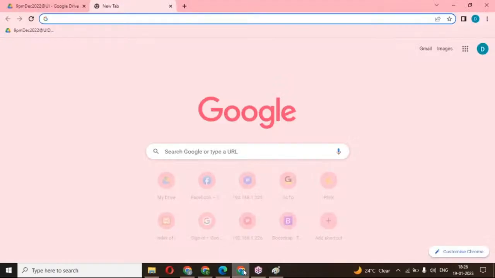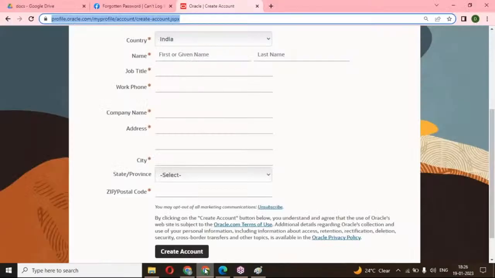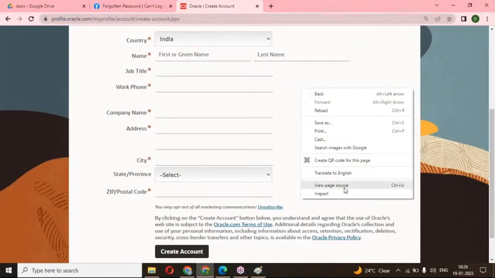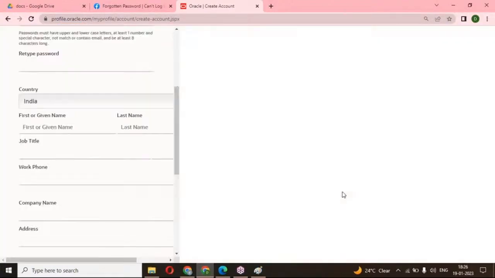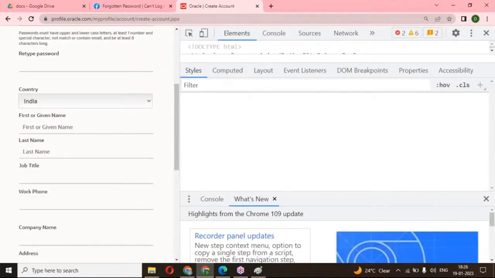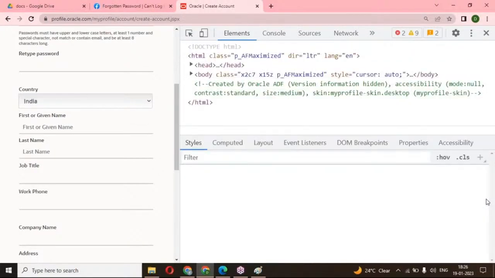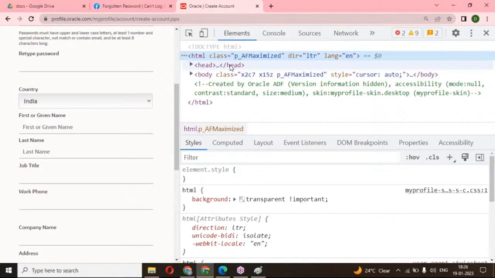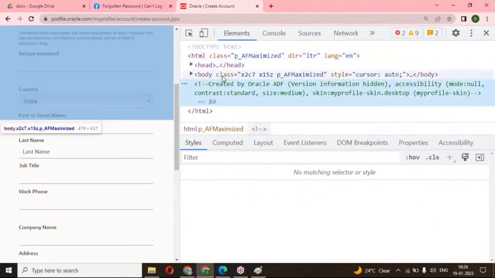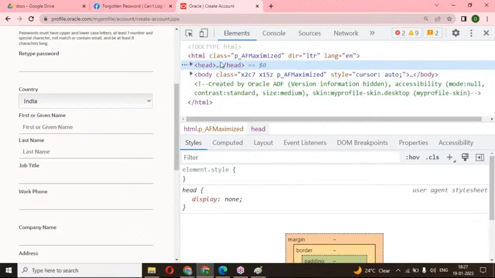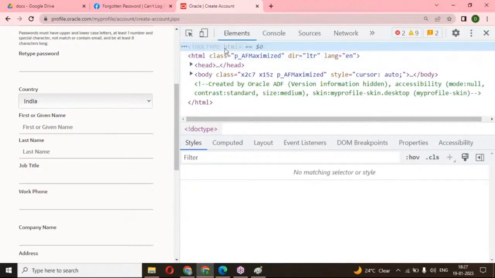See here, if you check this web page, Facebook is one web page, or the Oracle create account page. If you right click and inspect element on the application, by that you can see the application code. See here, that application code will be like this. I'm showing the doctype HTML, head and body. Here the doctype HTML tag, head tag as well as body tag, you can see like this.